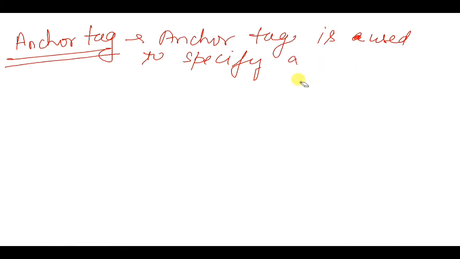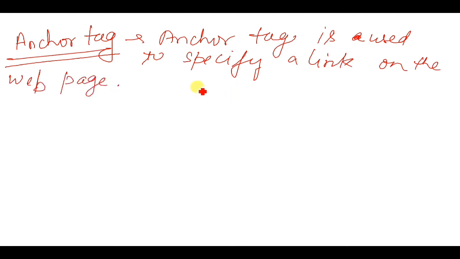Next is the anchor tag. So student, the question arises, how to insert a link in the web page? A link can be inserted in the web page using the anchor tag. To learn how to create a web page, the basics of HTML, I have a video, so you can watch that video and it will become clear to you.